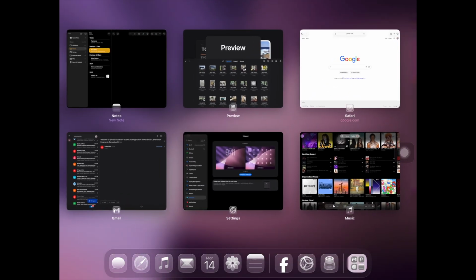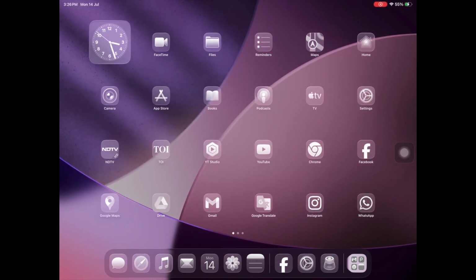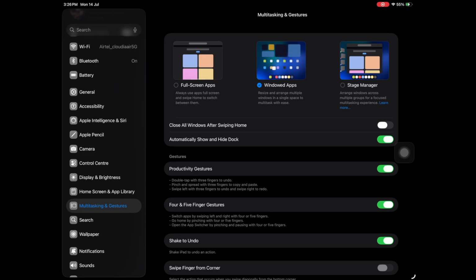So depending on the websites, now let's see how we can put multiple windows. This is the existing interface, side by side. Let us change the interface and see how multiple windows work. I'm trying to look into these options: full screen apps, windowed apps and Stage Manager. All three are available in beta 3.